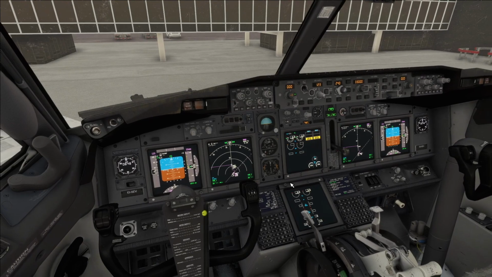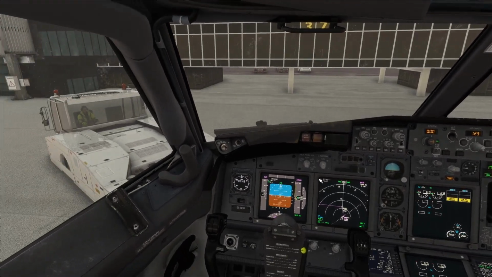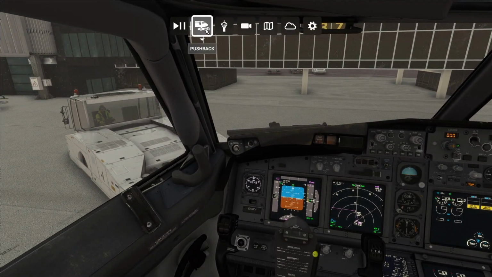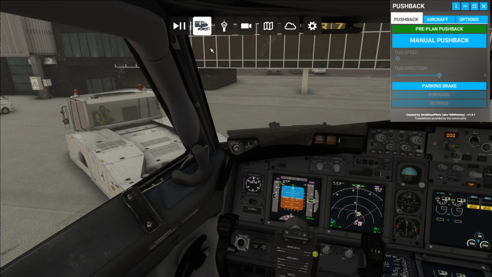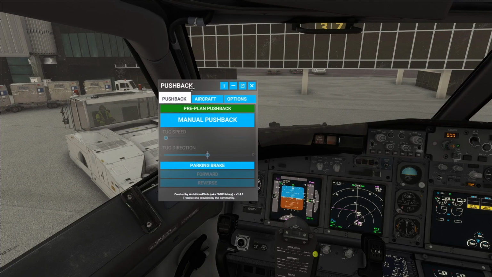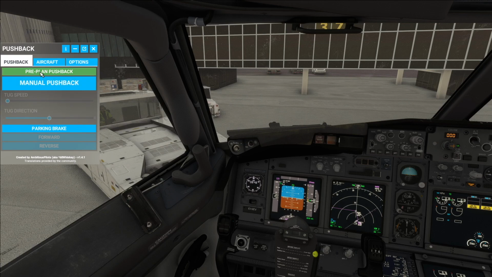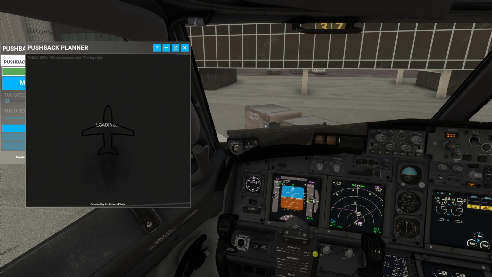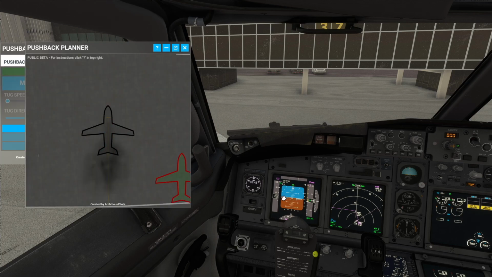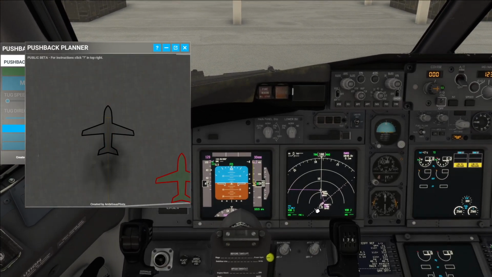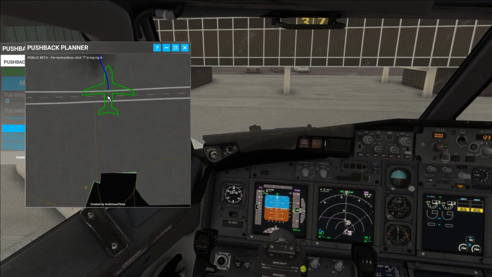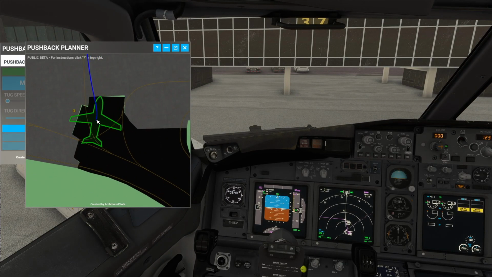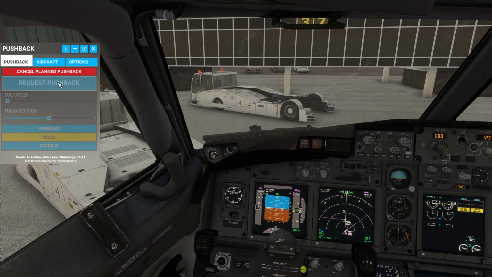So now what we want to do is request pushback. Now I use a pushback tool, which you can find on flightsim.to, called, well, it's just called pushback really. So what we need to do is pre-plan pushback. And you want to push in the direction of the runway. So we know departing 24, so when we push back, nose left. So if we just come out of here, go back a bit, there we go. And we can be pushed all the way back to here. Click it, press enter, and then request pushback.